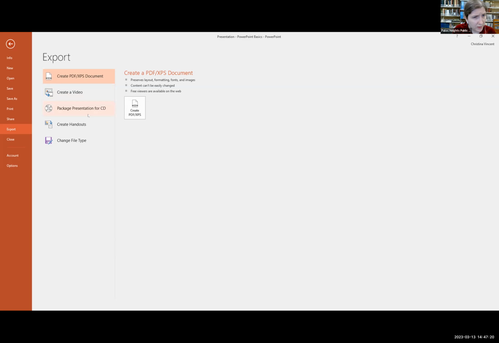Package presentation for a CD. If you have blank CDs, I know they're starting to get harder and harder to find, unfortunately. But if you have any blank CDs, you could transfer it to a CD. And you can create handouts. It's going to be like the printout of it.